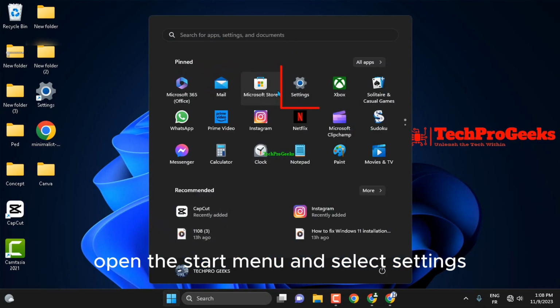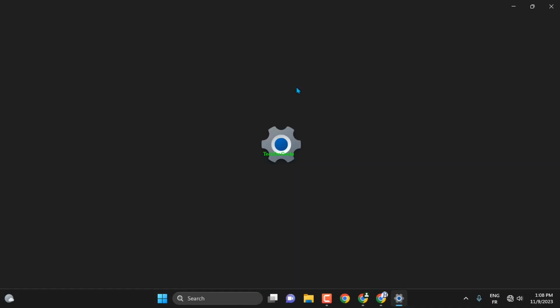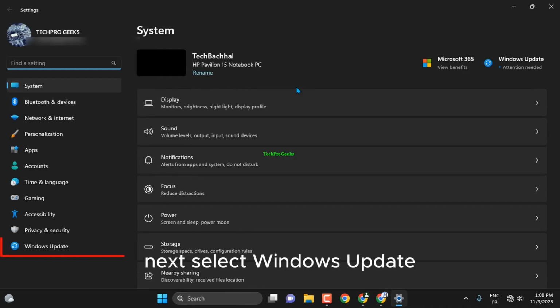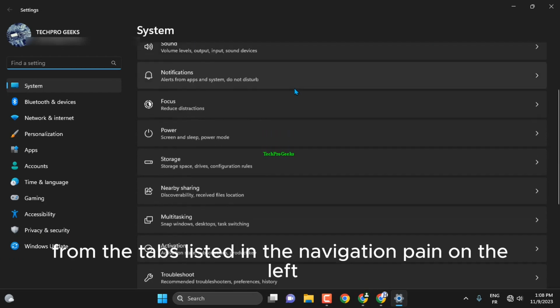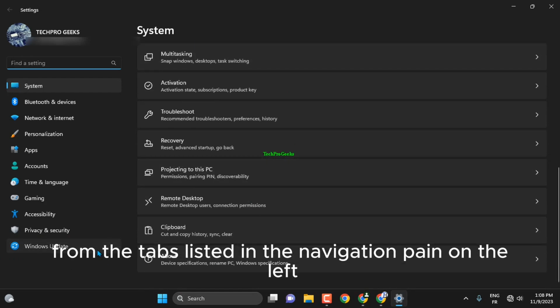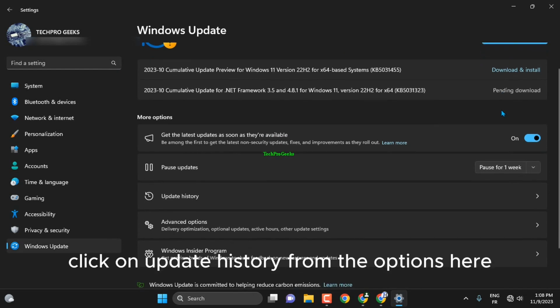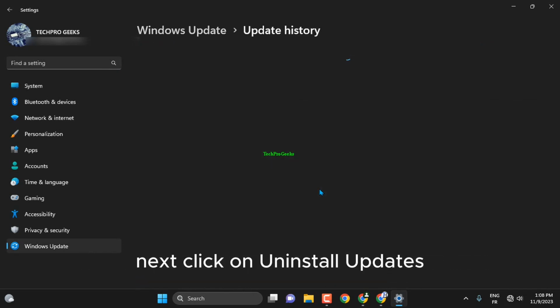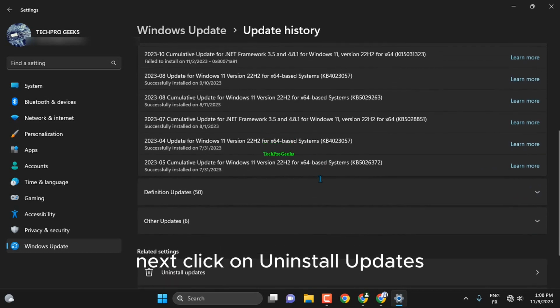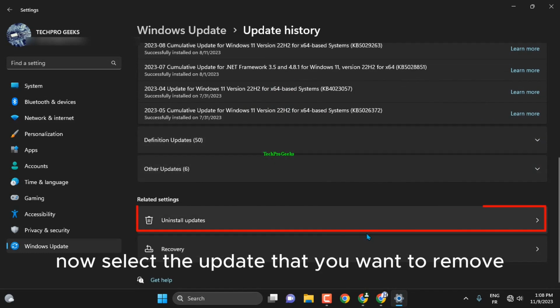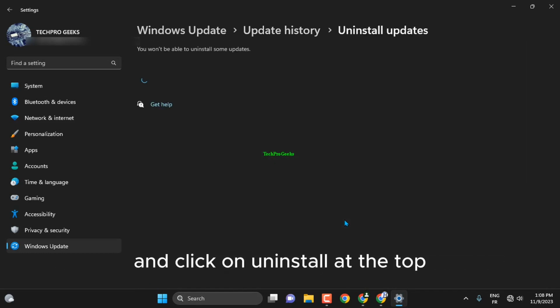Open the Start menu and select Settings. Next, select Windows Update from the tabs listed in the navigation pane on the left. Click on Update History from the options here. Next, click on Uninstall Updates. Now select the update that you want to remove and click on Uninstall at the top.